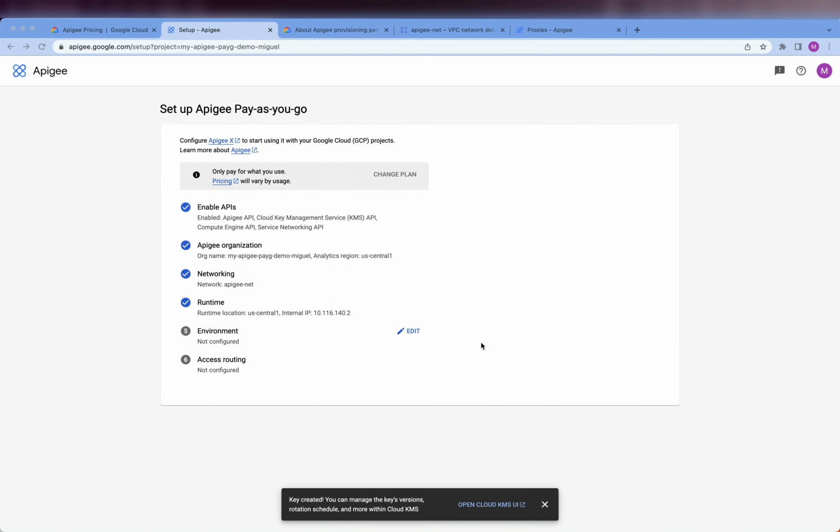All right, so the runtime has been created, and you can see here that it tells us the internal IP of this runtime. And if you recall, this IP came from that /22 range that we reserved earlier during the networking step. So let's go ahead and take a look in the Apigee control plane to see what actually happened when we spun up this runtime.